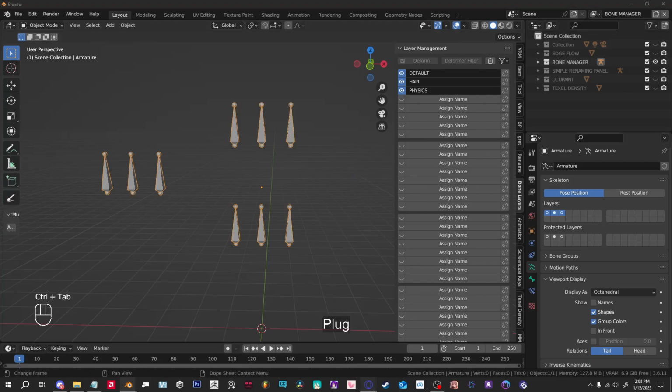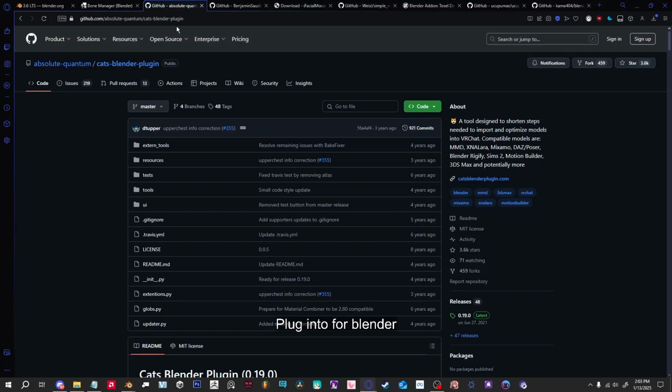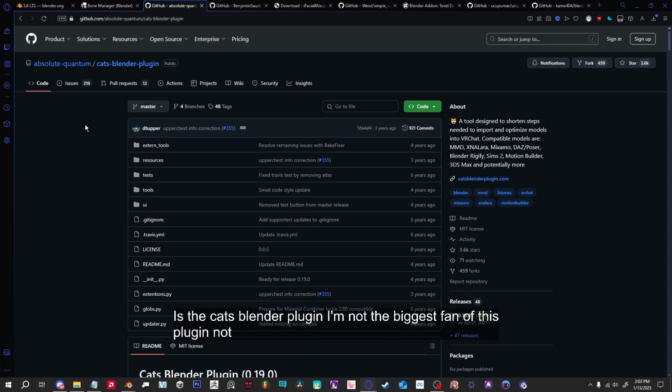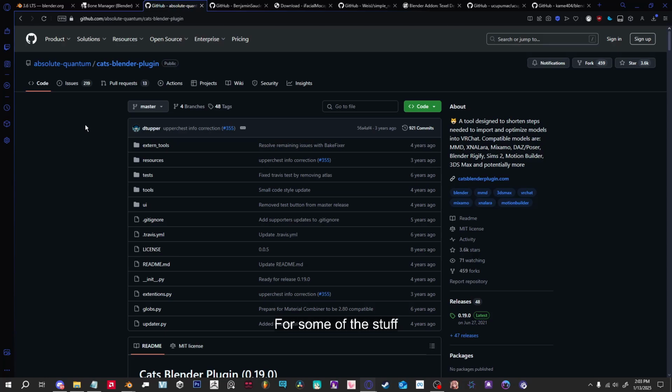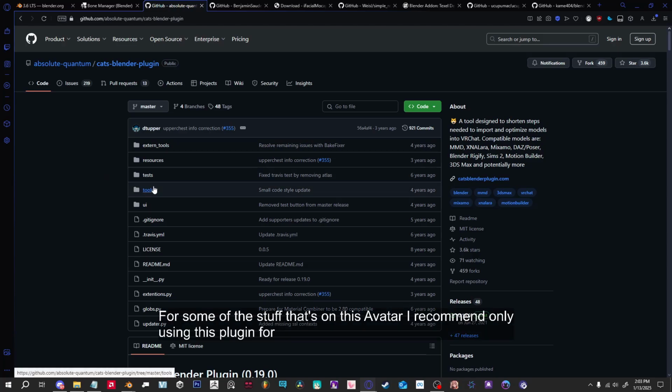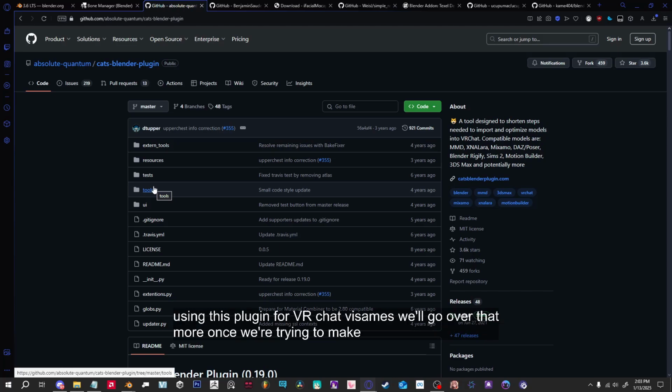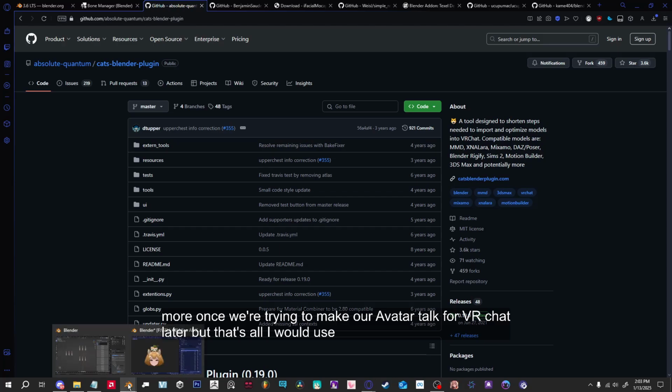Plugin 2 for Blender is the Cat's Blender plugin. I'm not the biggest fan of this plugin, not trying to throw shade, but I find that sometimes some of the stuff can break the avatar. For some of the stuff that's on this avatar, I recommend only using this plugin for VRChat Visemes. We'll go over that more once we're trying to make our avatar talk for VRChat later, but that's all I would use that plugin for.